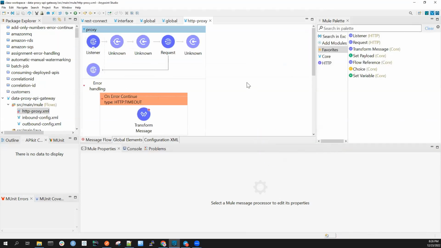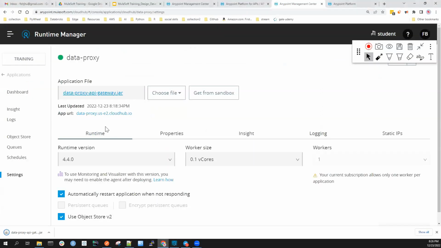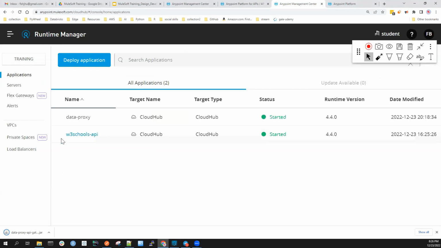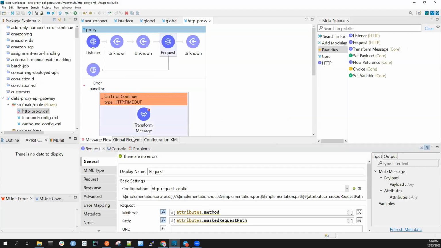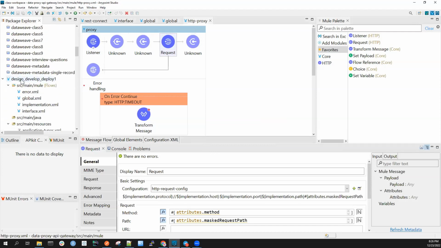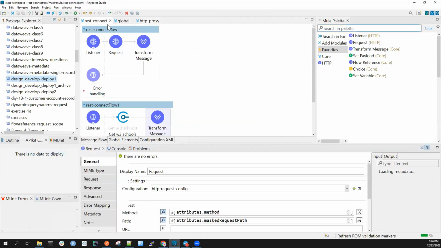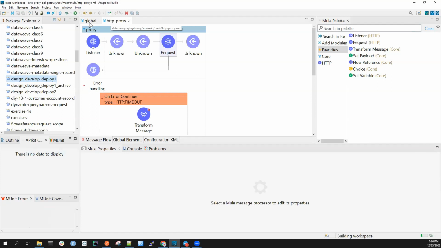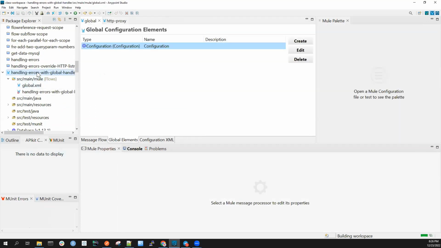So let's see, it is this one. As you can see, there is an HTTP request. This HTTP request sends a request to the backend implementation, to this one. It sends an HTTP request to this one. And also, let me close the other application so that it doesn't confuse you. Let's close this one. Okay, close this one also. I want to close everything.